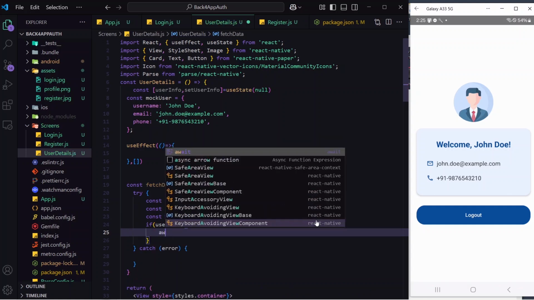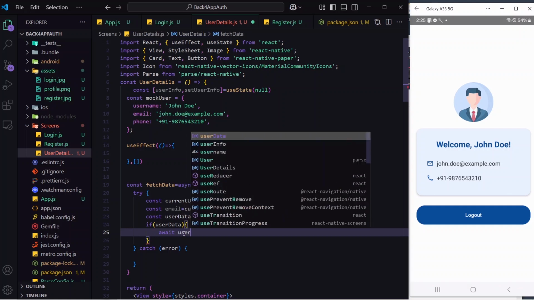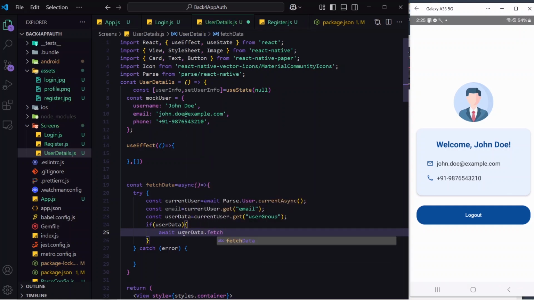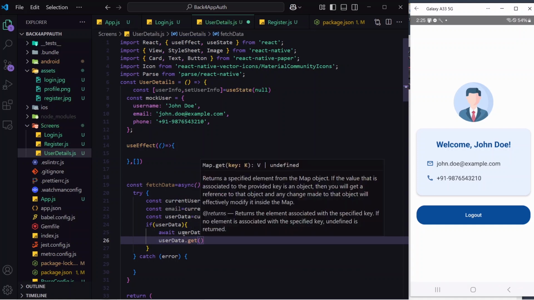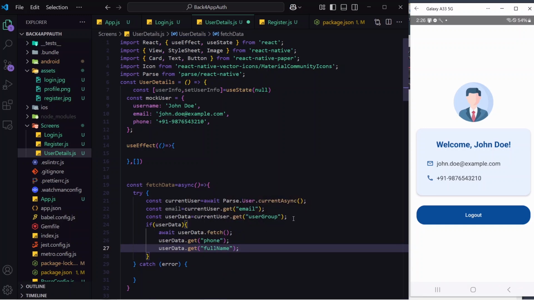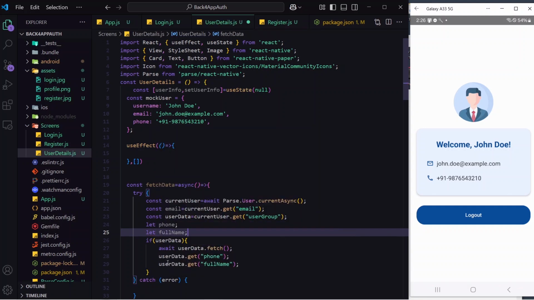At that time I will first fetch the user data, like it will just contain the data, but we will have to fetch it to access. So I will write here user data dot fetch. Okay, now we have fetched the data, so we can access other data using user data dot get, and here I can pass the name of the column which we want to access, which in our case is phone and full name. Getting my point? And let me just create a let variable here for phone and full name. Okay, and here I will assign it.